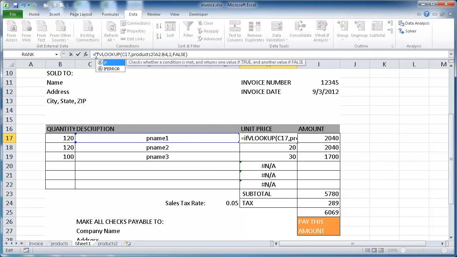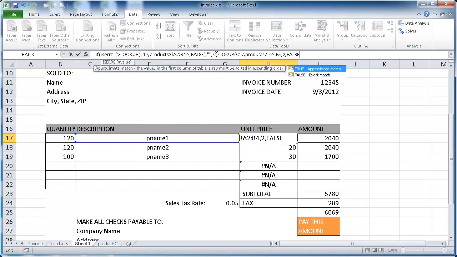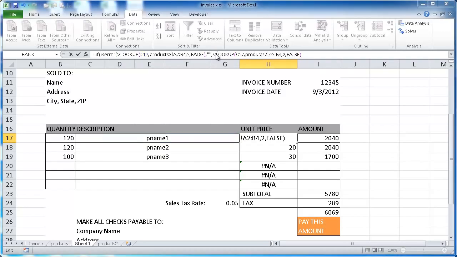So I type if this lookup comes back with an error, and you can use the ISERROR function. If that results in an error, then two double quotes, basically give me a blank. If this is true, give me a blank. If not, then I want you to do the VLOOKUP. So I'm going to copy that, Control C, and then Control V to paste, and then close parentheses and press enter.